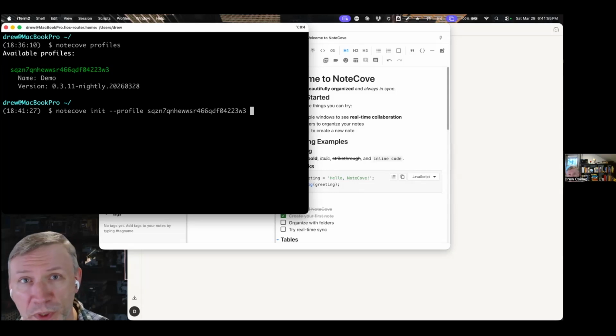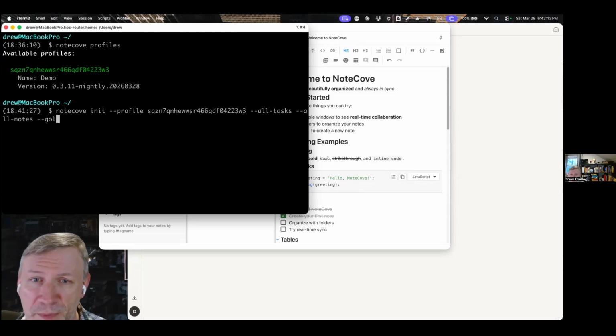And then when you specify the init, you can specify like, only these folders, only these projects, notes only, tasks only. There's a bunch of different ways you can do it. For the purpose of the demo, I'm just going to give it access to all tasks and all notes. We're also going to specify the global flag here, just to keep things a little bit simpler.